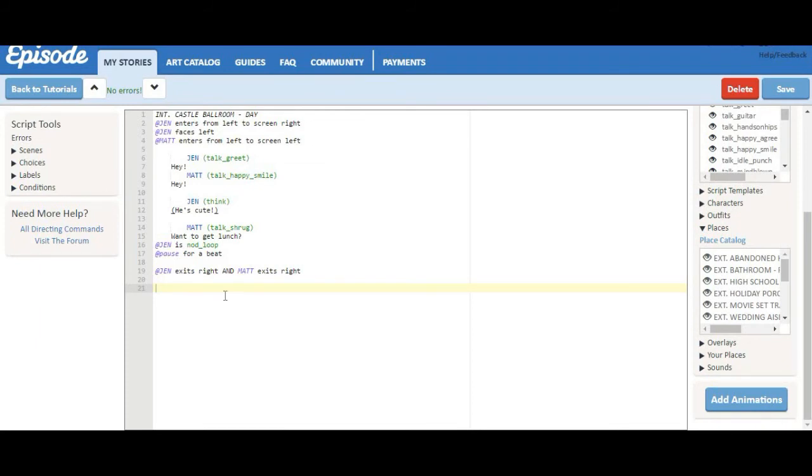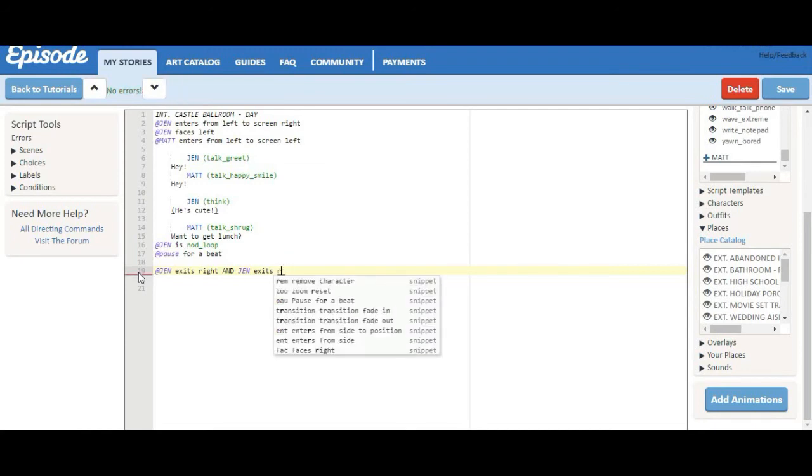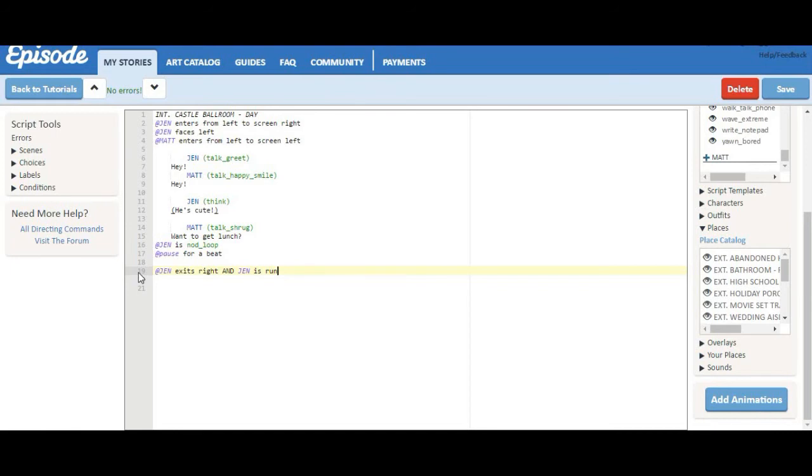Another thing you can do is when they're exiting or entering, you can make them walk happy, walk on the phone, or run off screen or on screen. So how you would do that is we would take this out first, and we would put "Jen exits right." And if you want Jen to run off screen, for example, you would put "and Jen is run, athletic," or jog, you can pick one. I usually do athletic, so I'd pick athletic right now. So there you go. How this would look is just Jen running off screen, running off to the right. I didn't know how to phrase that, but yeah.